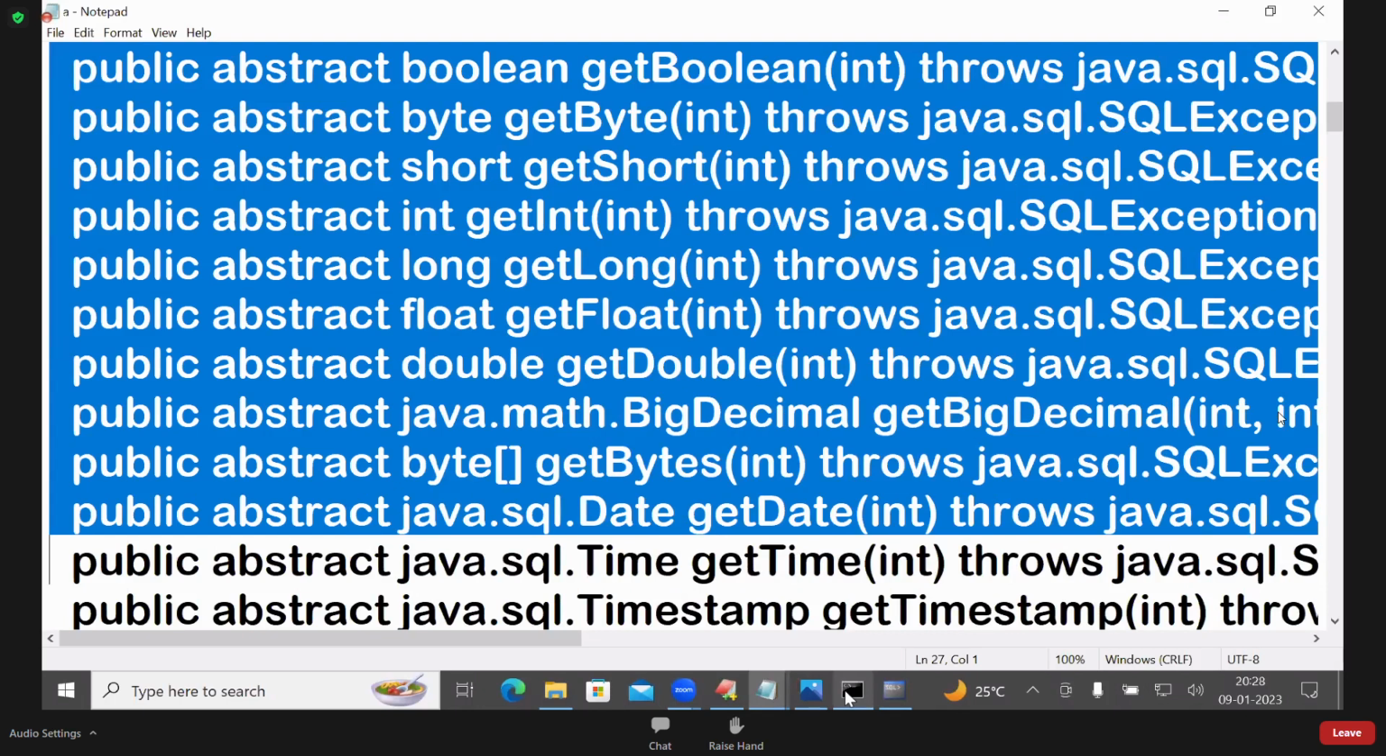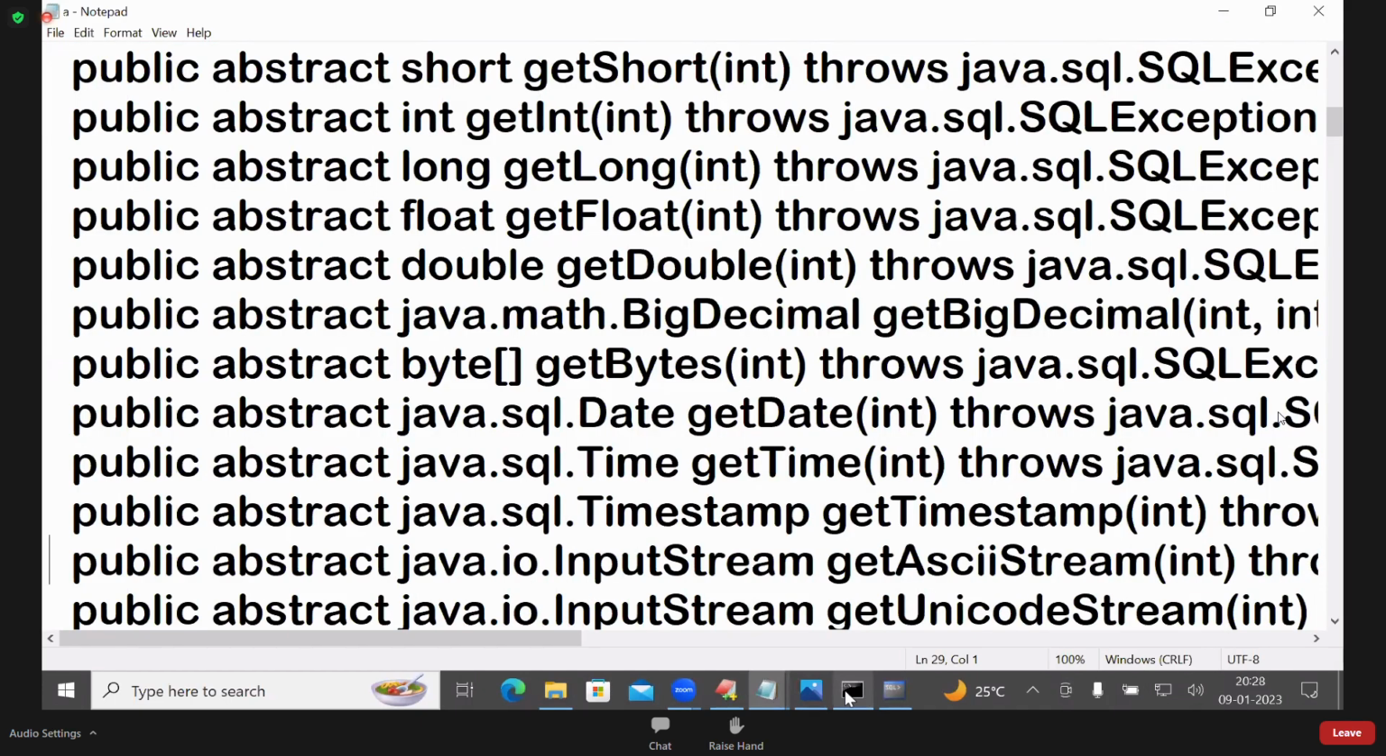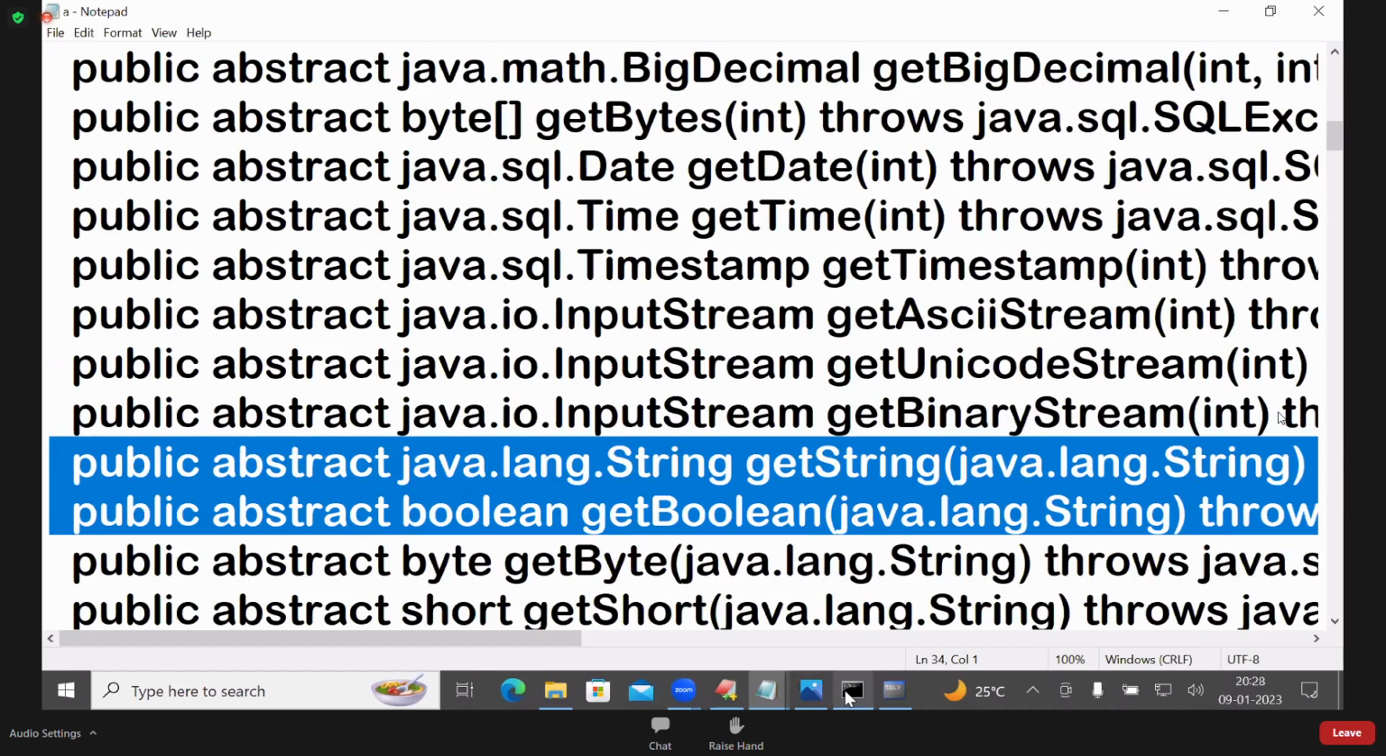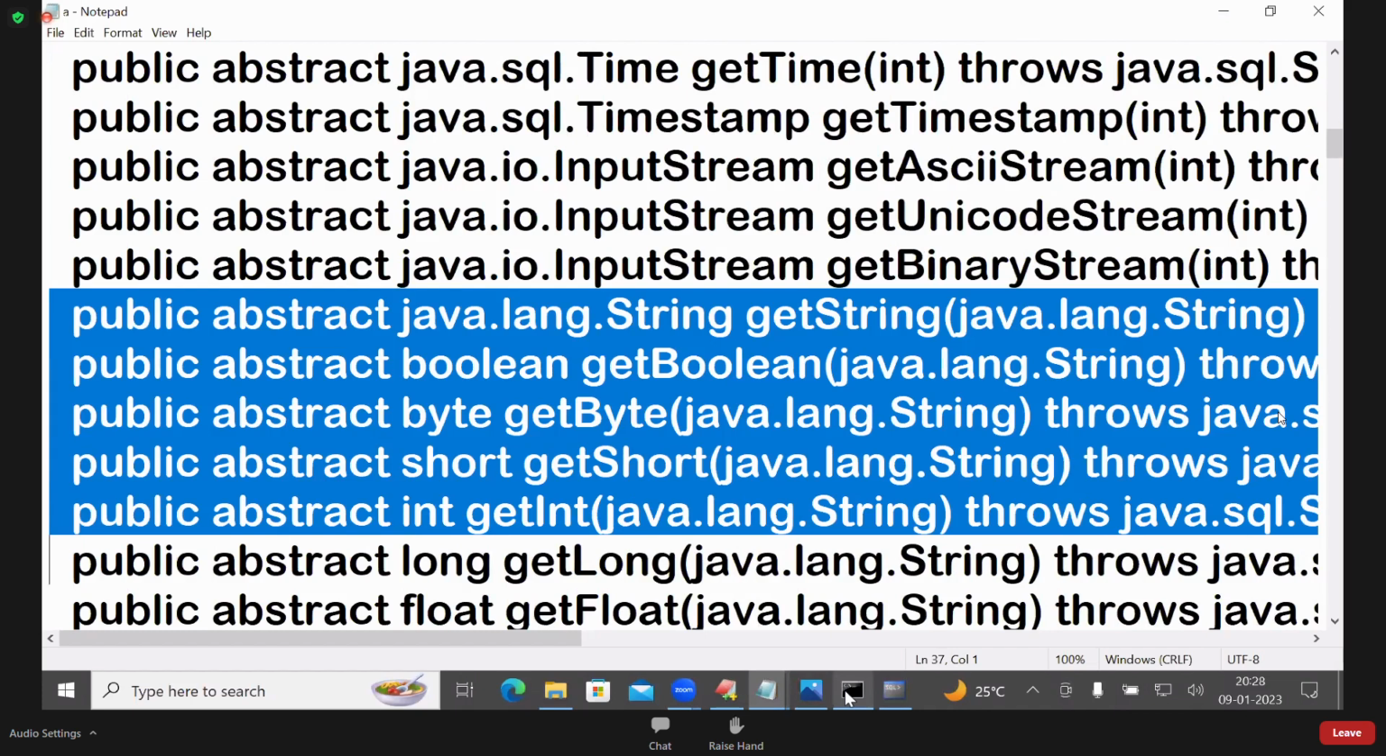But after a few methods, again you observe, from here onwards: getString, getBoolean, getByte, getShort, getLong. See what is the parameter? Method name getInt, there also getInt, here also getInt. The method name is the same, but the parameter list is different. This concept is called overloading. The getInt method is overloaded, getString also overloaded, getFloat also overloaded.